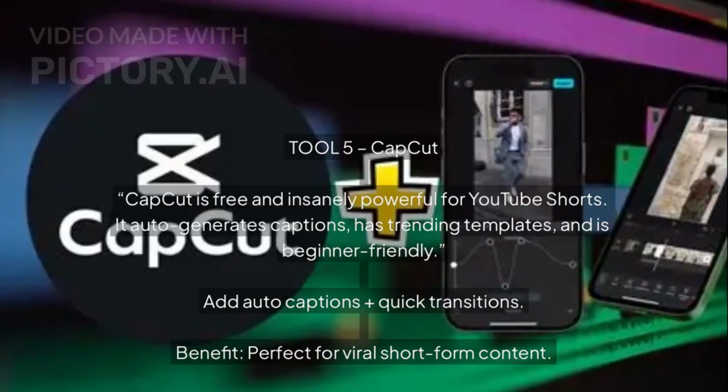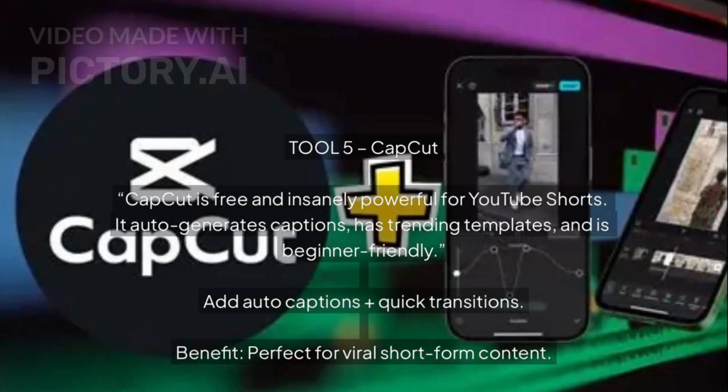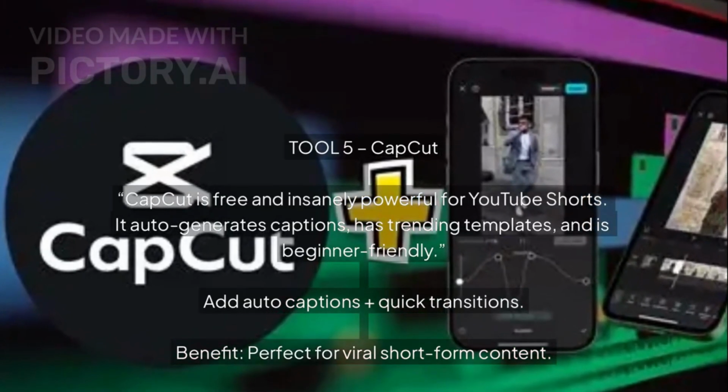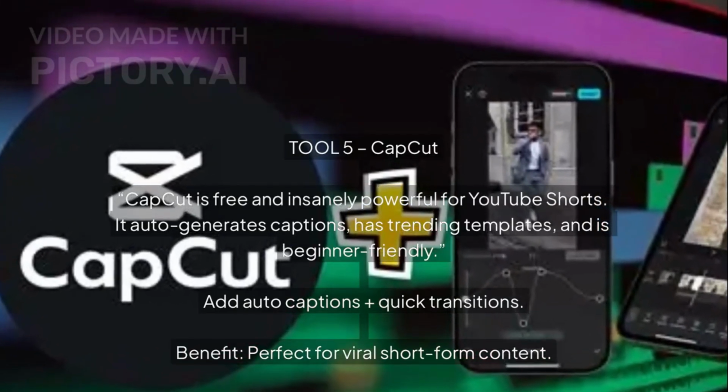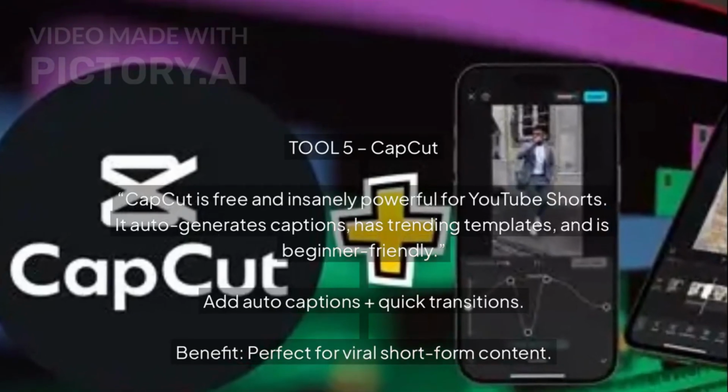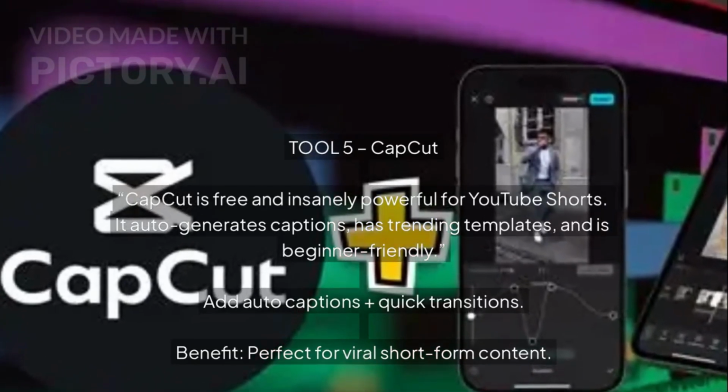Tool 5. CapCut. CapCut is free and insanely powerful for YouTube Shorts. It auto-generates captions, has trending templates, and is beginner-friendly. Add auto captions plus quick transitions. Benefit: perfect for viral short-form content.